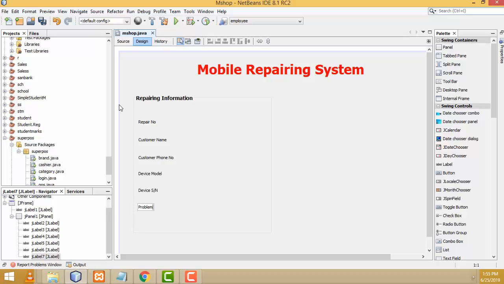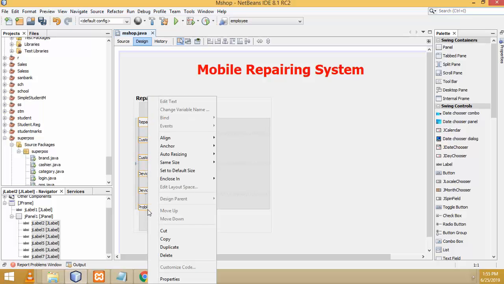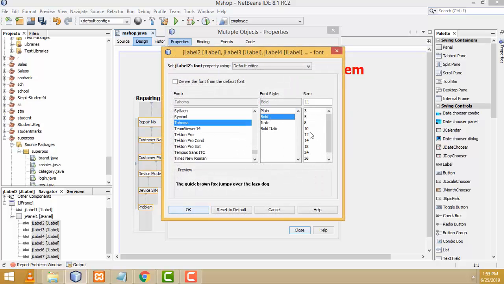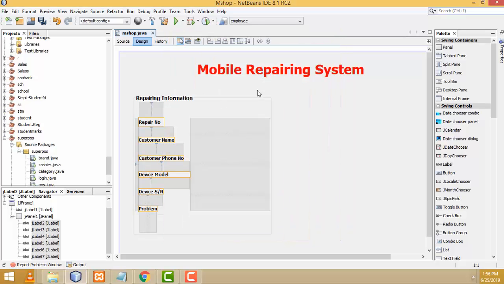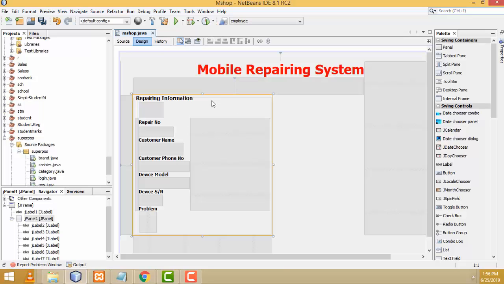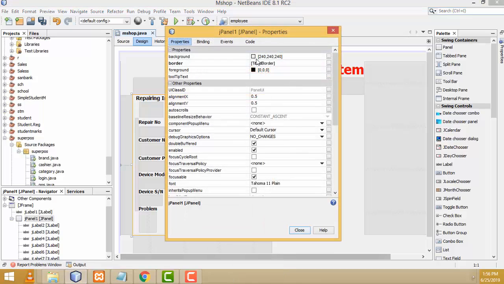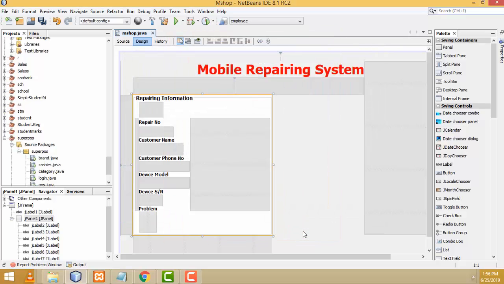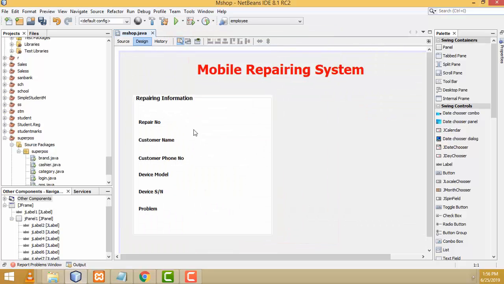Right, now here we have to select all the labels. Hold the control key down and select all the labels. Right click, properties. I'm going to increase the font size as bold with 12. Click OK. Right, after that I need to select this border, right click, properties. I'm going to change the background as white. Right, now you'll be able to see it's a nice background.